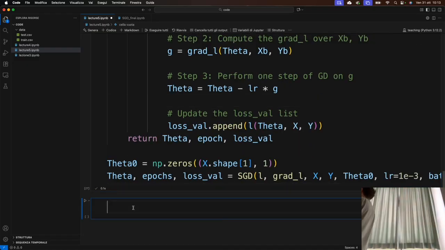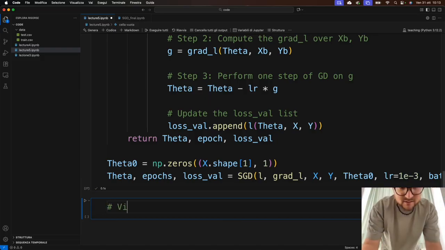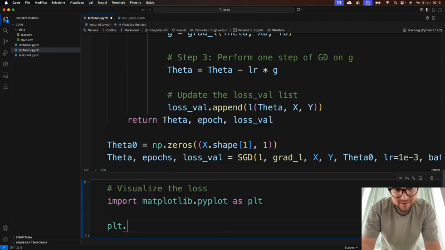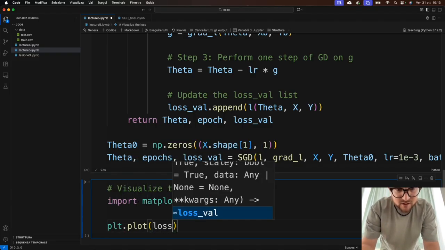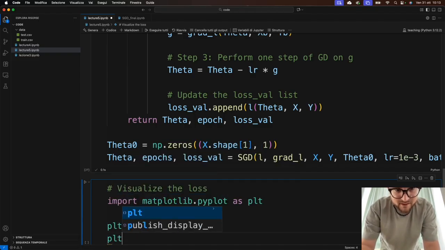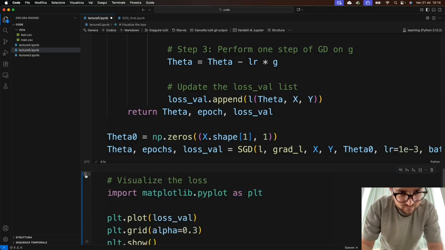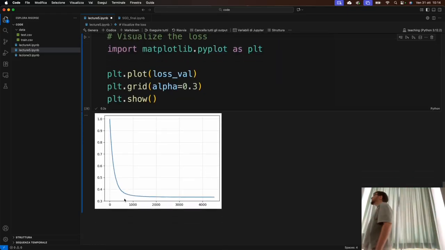Finally, as I said, we can visualize this loss. It is not hard. I will give you the code, but so we import matplotlib. The command is plt.plot(loss_val), plt.grid, let's say alpha equals 0.3, plt.show. Okay, and that's it.